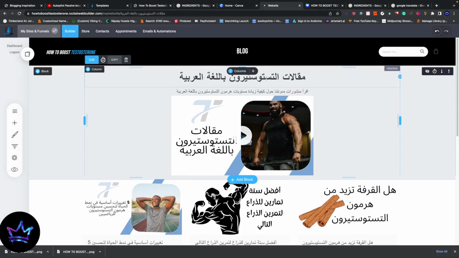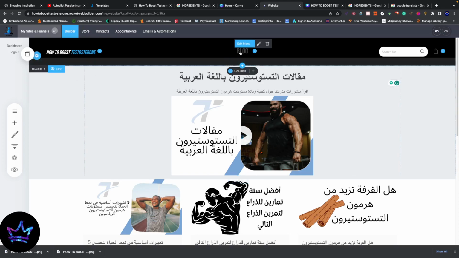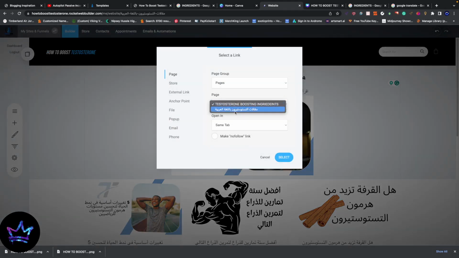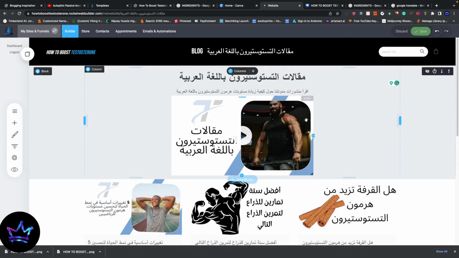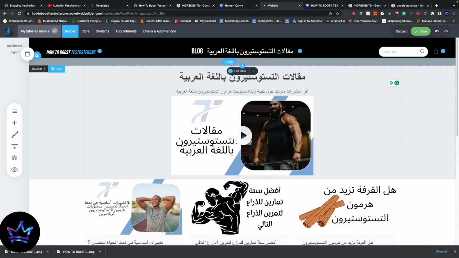So I'll copy and paste whatever this says into, let's see here, into my menu. So I'll go over here and edit menu, and I will add menu item. And then what I'm going to do is add this page, hit select, and real quick, just add this kind of like that. So what we have here is different links.